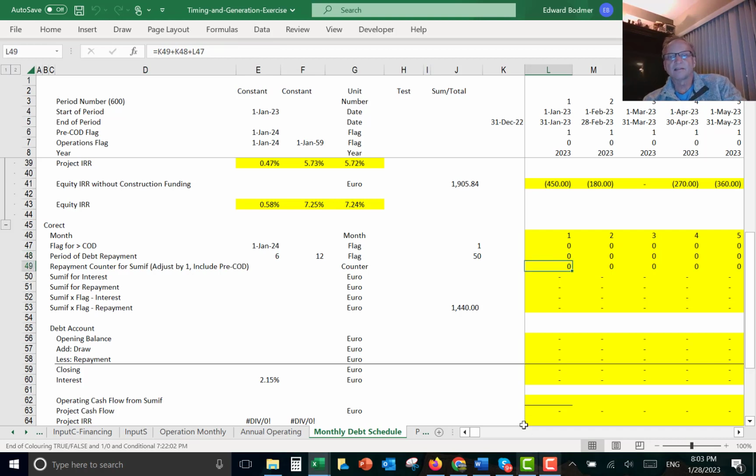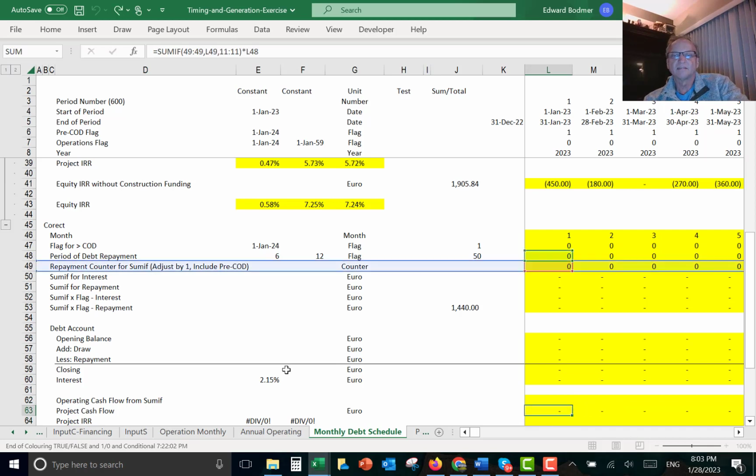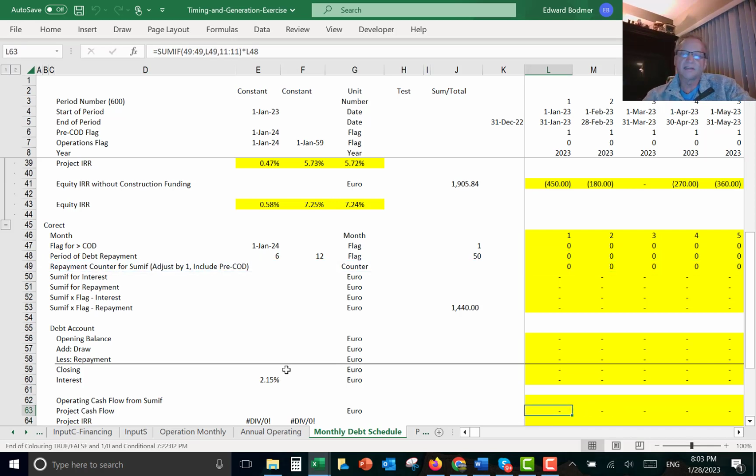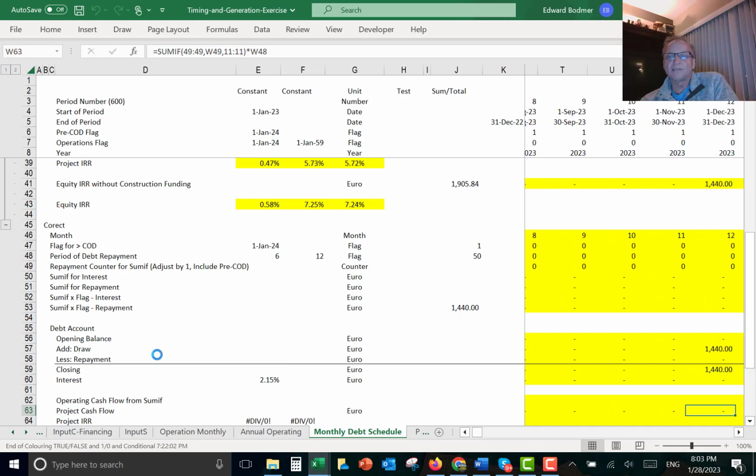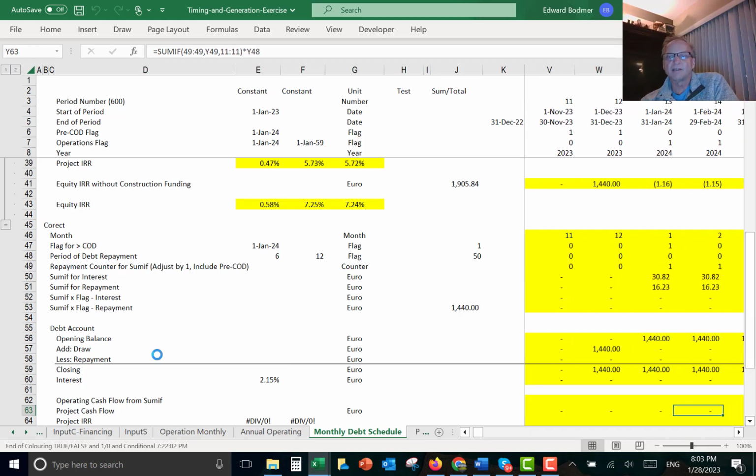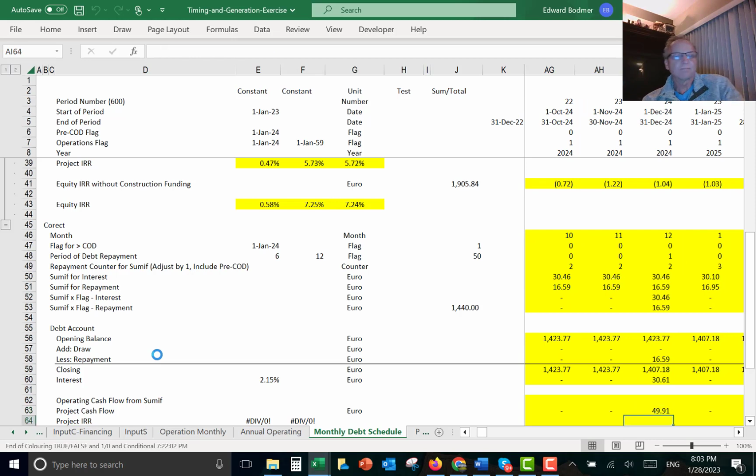Whoops. And did I do that right? I didn't. Okay. And then I hope what we're going to show you is that we don't get any money to put in our pocket until June. That's when we're allowed to pay a dividend.